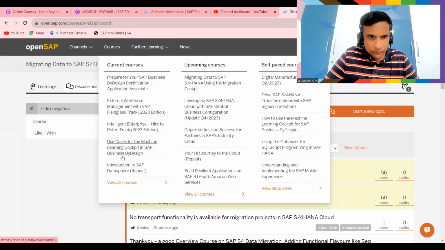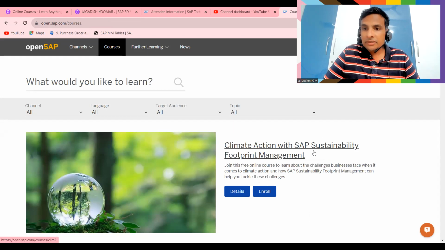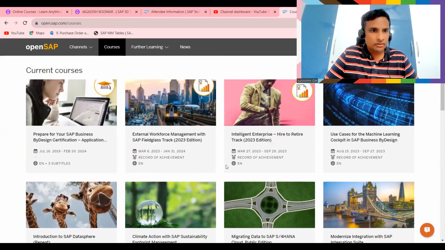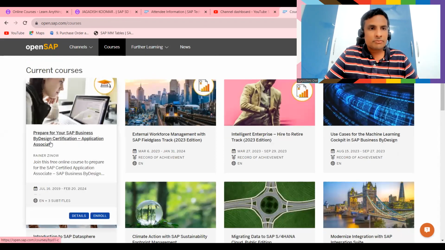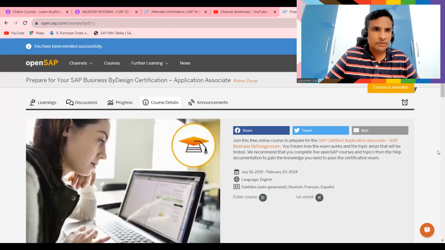So, machine learning cockpit, the trend is going on, not like older SAP. Okay. Climate action with the SAP sustainability footprint management, if you want, you can do this. So you will get different kinds of courses. Okay. Prepare for the SAP Business ByDesign certification associate, if you want, you can do it. This happened 19 to 24, still it is going on. So probably you will get some associate certification on this.